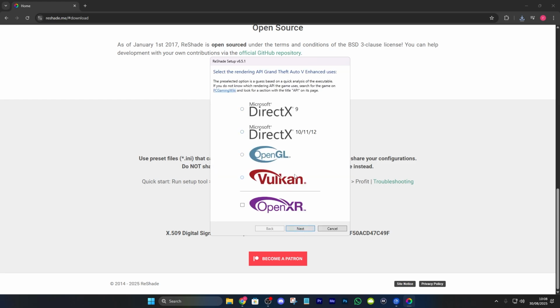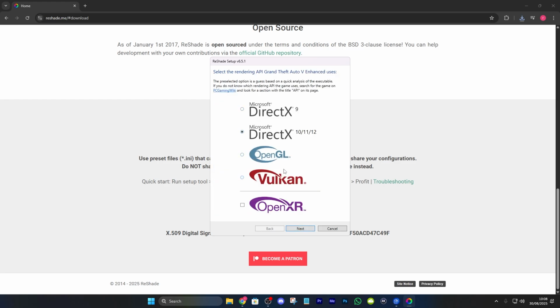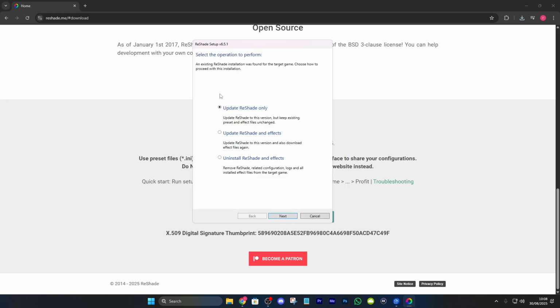It's going to ask you which one. So you can just press next again. But you need an API, so we're going to do next. We're going to do DirectX, and then after you choose your DirectX, you're going to be on this page here.